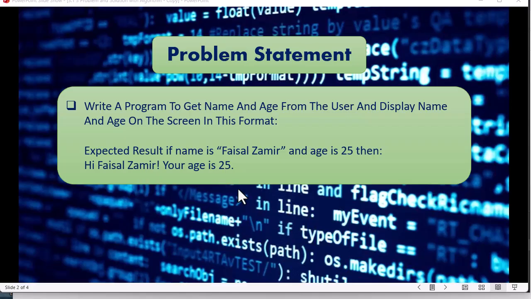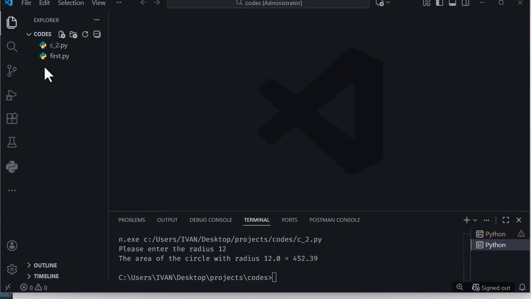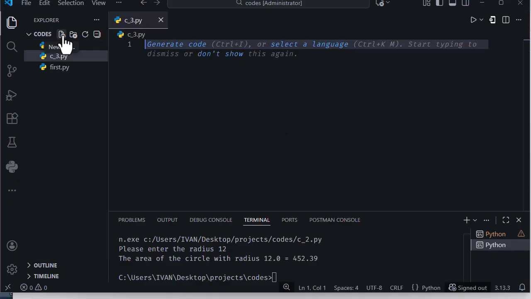So the first thing you are going to do is to open your VS Code. Once you open your VS Code, you create a file. So I will say challenge3.py.